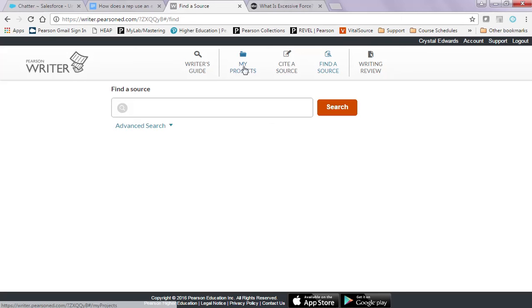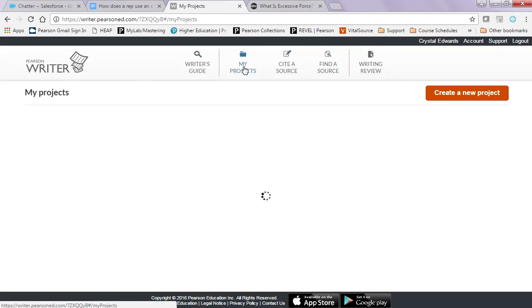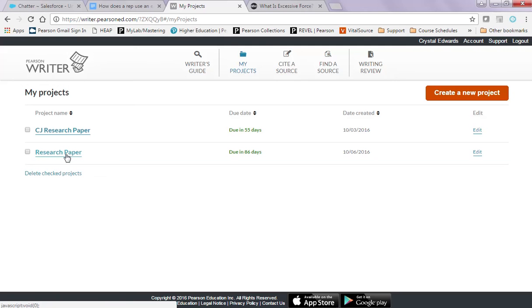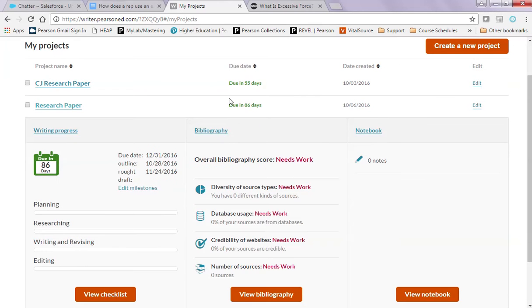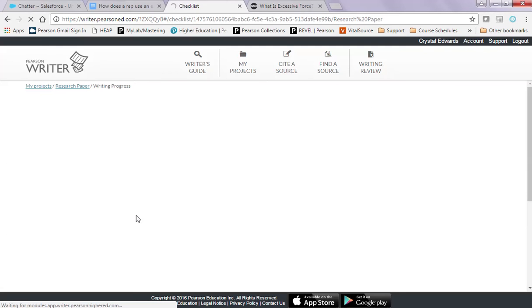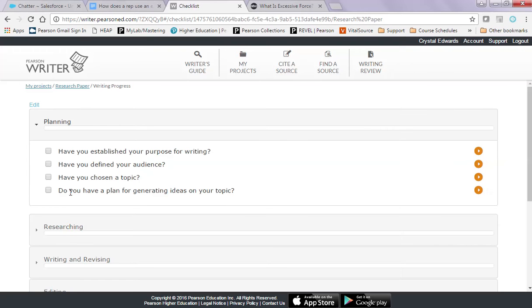Now I'm going to jump back over to my projects for a second because I want you to see what that looks like. So we've created our research paper, and here it's going to give you 3 different little columns: your writing process, how far have you gotten on your planning, your researching, your writing and revising, and the way that that looks is checklist form. So let's say we've got this together, we do know what topic we're going to use, so we can go ahead and check that box.